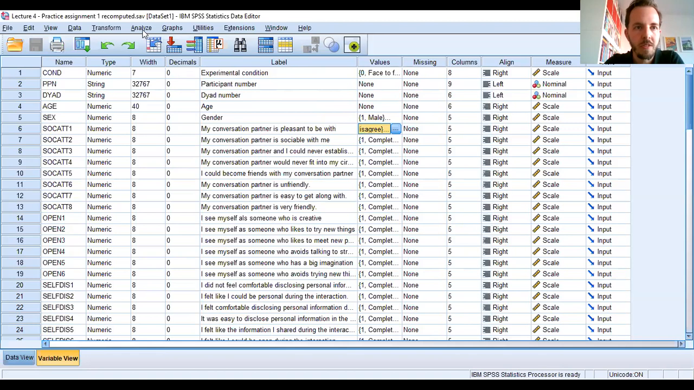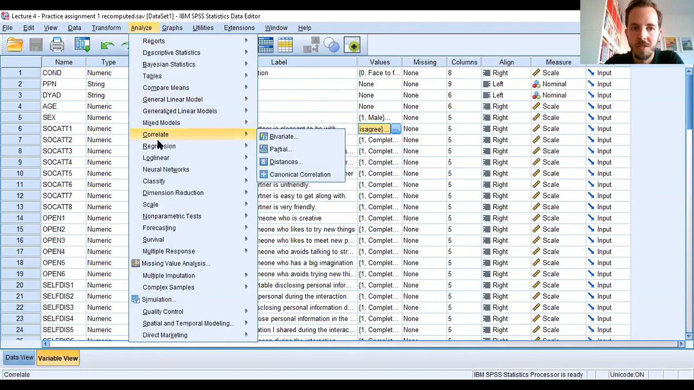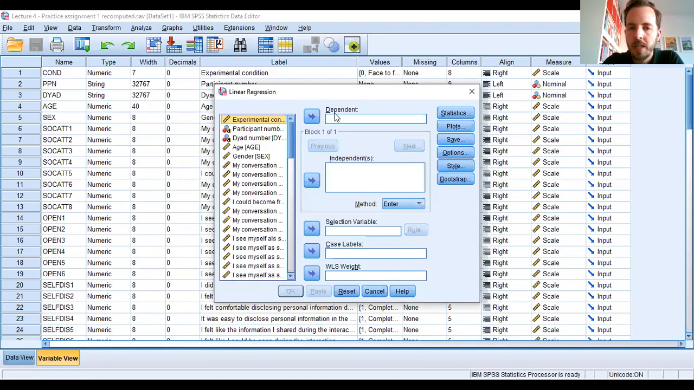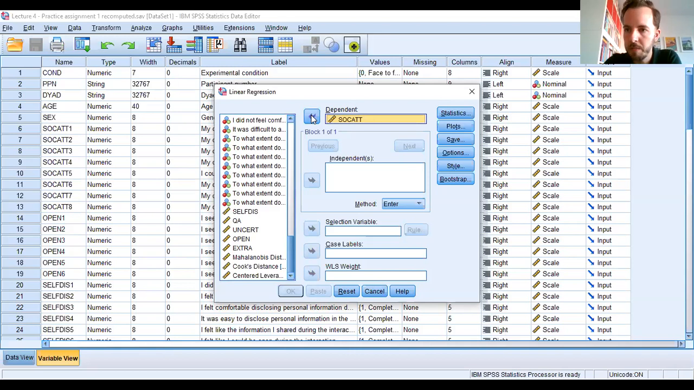So for a multiple regression analysis, what you do is you go to, surprisingly, regression. And then you select linear, which is the basic default option. There we go. And here, as you probably already know by now, you can enter your dependent variable, right? So let's do that. In this example, like in the practice assignment for week 4, we're going to take social attraction as our dependent variable.